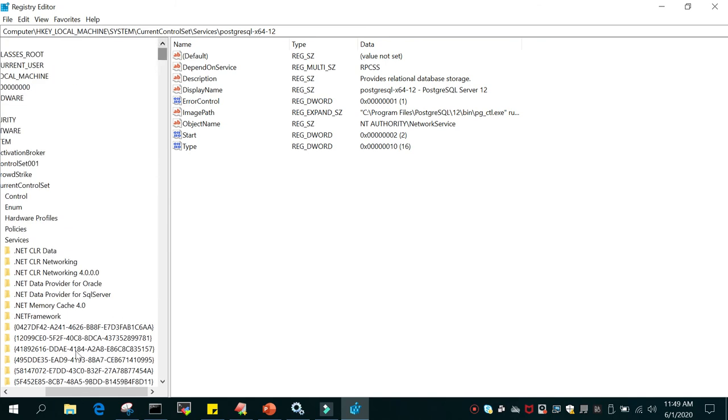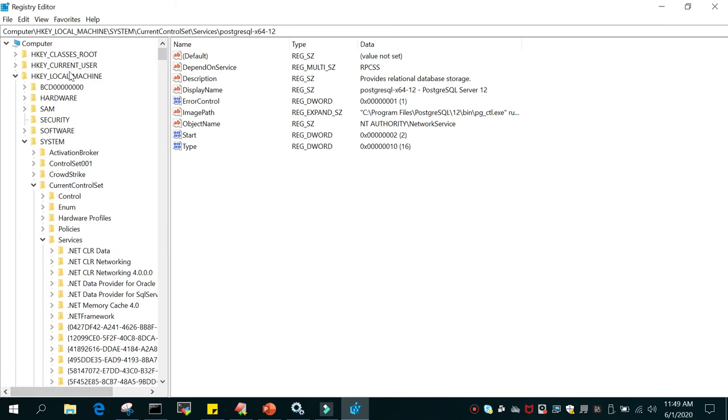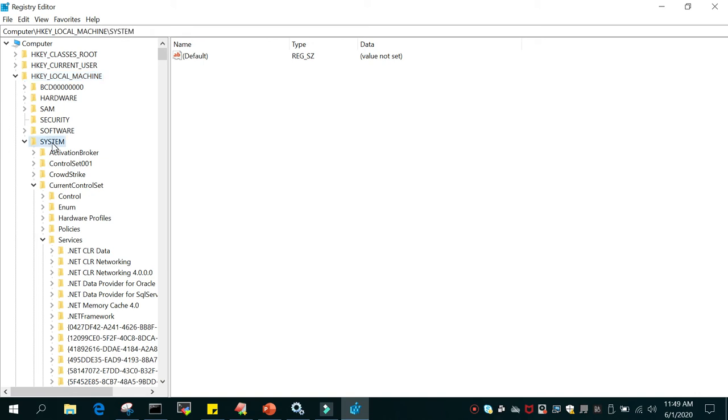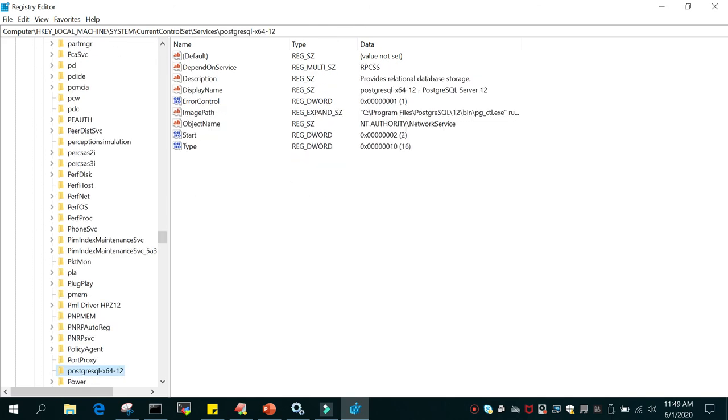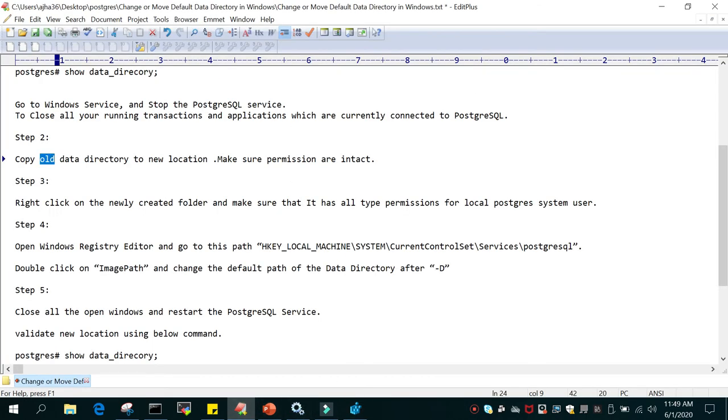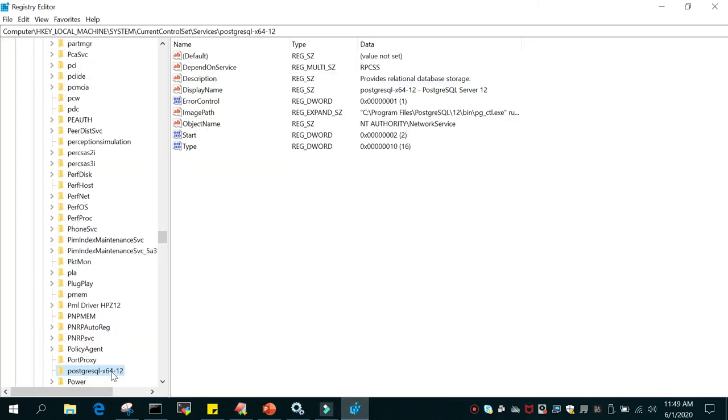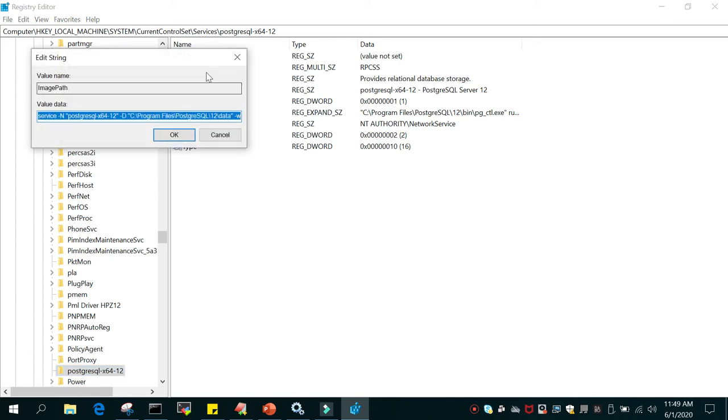Then go to HKEY_LOCAL_MACHINE. Then you have System, then you go to CurrentControlSet. Then you have Services, and under Services, you have PostgreSQL. This location is already mentioned in the notepad, which I'll put in the comment section. Go to postgresql-x64-12, and there is something called ImagePath. This mentions the location. So there is -D followed by the complete location of the data directory.